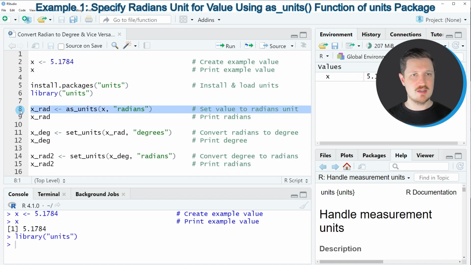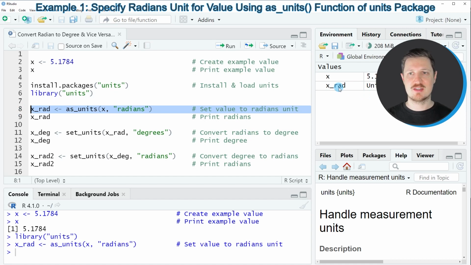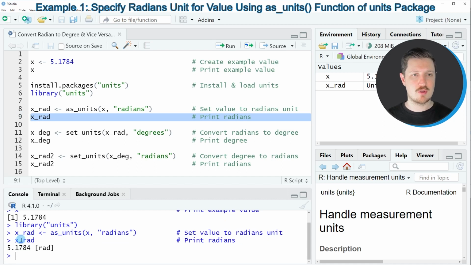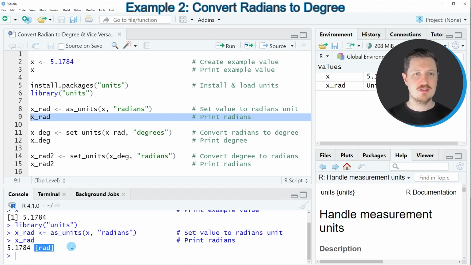After running line 8 of the code, a new data object is created, which is called xrad. And we can print this data object to the bottom in the RStudio console by running line 9 of the code. Then you can see that we have shown our value once again. However, this time you can also see in square brackets that this value is considered as a radian. Now let's assume that we want to convert this radian object to degrees.